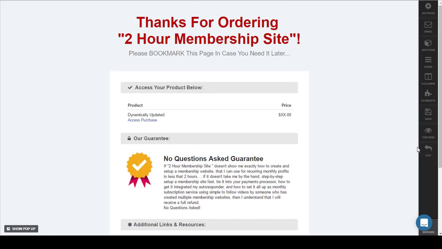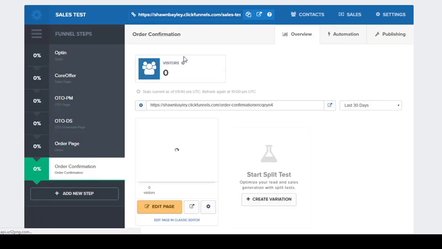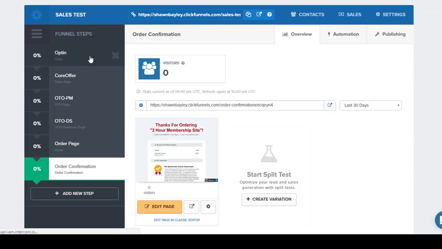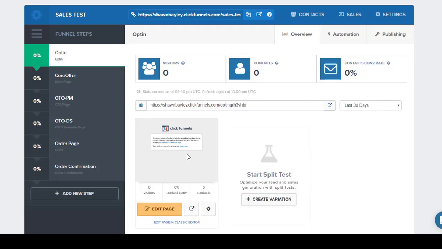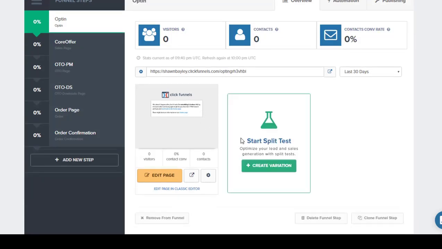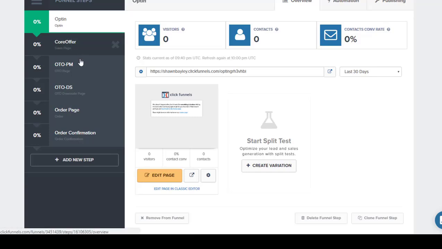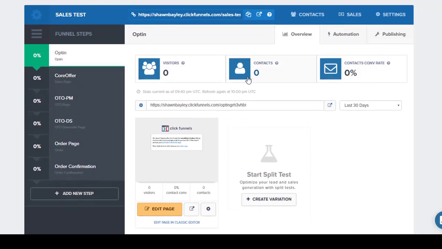Now if we go back, I'm just going to hit exit so that we can take a look at everything here. So now we've got all of our funnel steps laid out and we're pretty much ready to go. So I'm just going to click on the first one. This is going to show us how many people visit and how many people opt in. So it'll give us a conversion rate for this page here. Now we can go in and set up split tests for all of our pages so that we can keep improving our optimization rates and our conversion rates on our pages here.